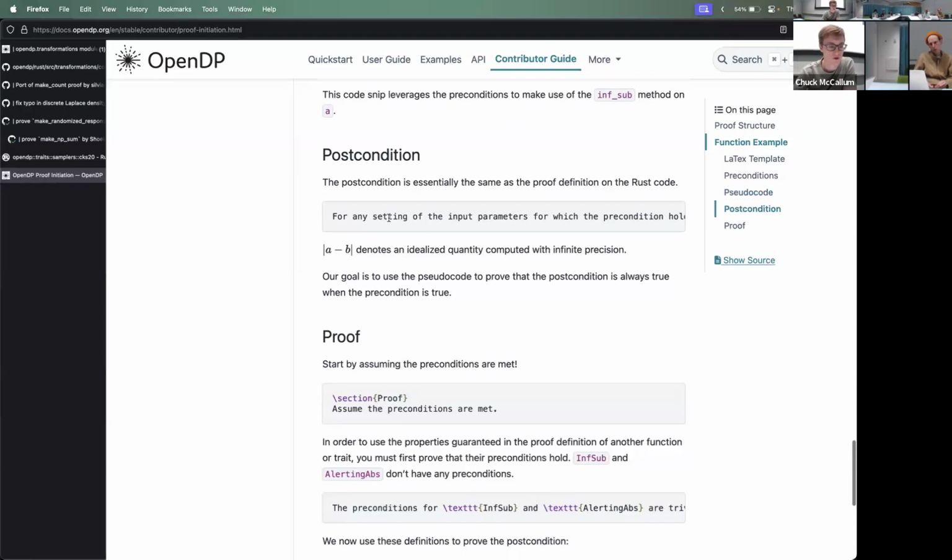And then the postcondition. So for this function, we might say for any setting of the input parameters for which the precondition holds, absolute distance returns either out, which is this mathematical expression, or an error.